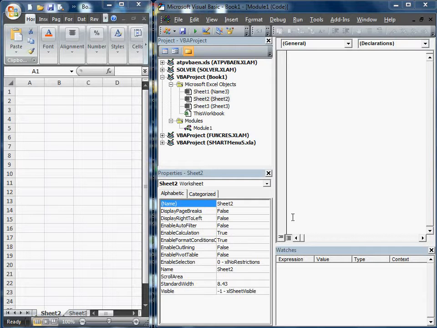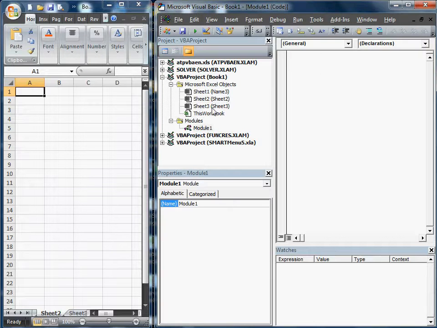We're going to be doing a quick tutorial lesson on ranges. I've got the Visual Basic Editor and Excel open here so we can watch the two of them work together. We're going to call this range macro.